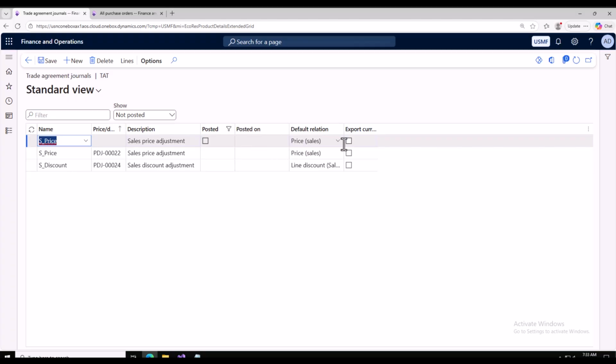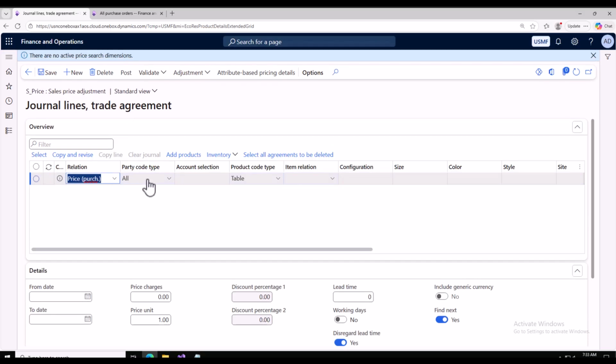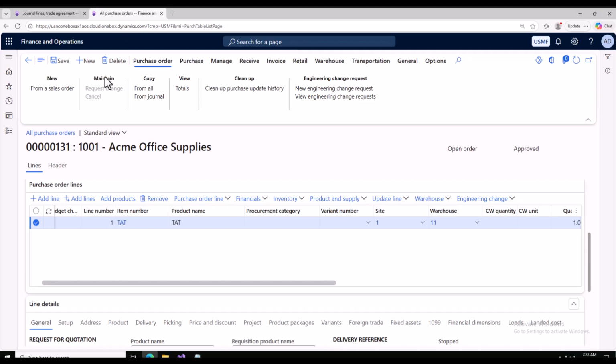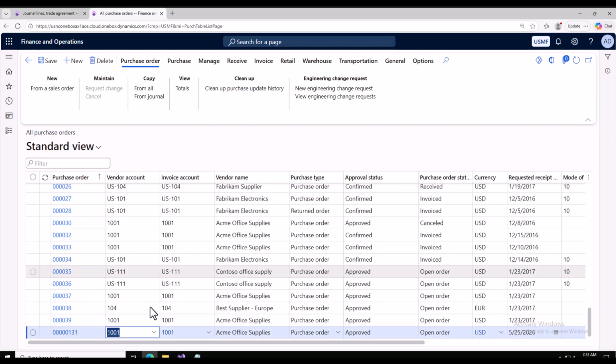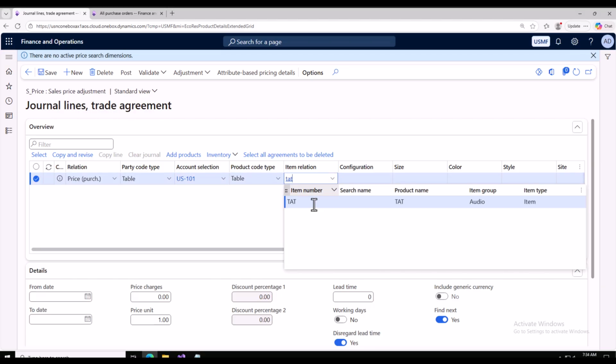Okay, pricing, and this would be my purchase price. I'm going to go to lines. I will do the same thing. I just want to do modification in individual product only, and this time instead of 1001, let me apply this filter on some other vendor. Maybe let's say this US 101. So I will go ahead and select my US 101 vendor. I will click here and select my product, that is my TAT product.